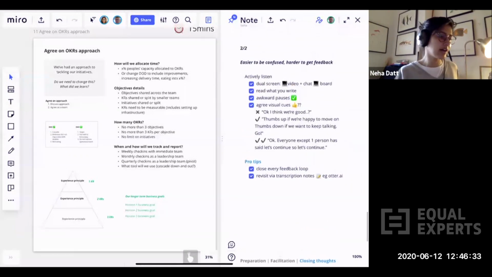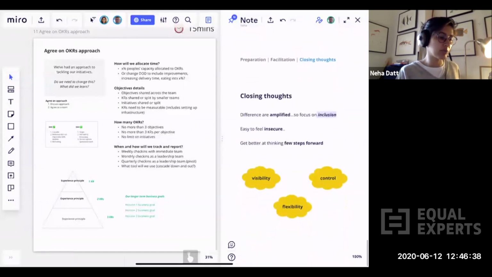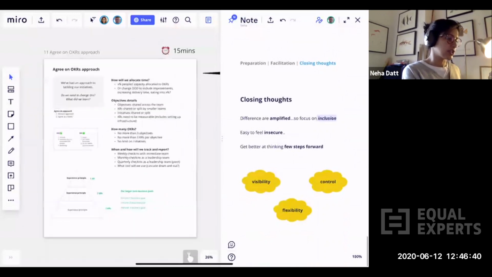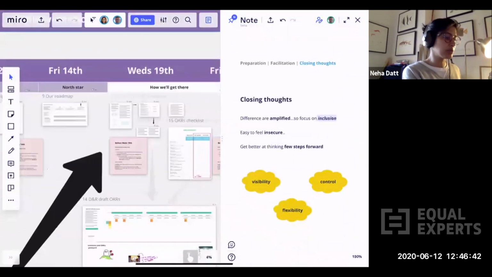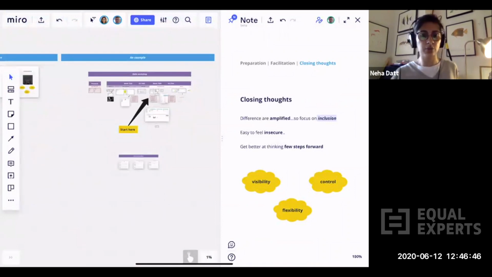Okay, so those are the bulk of the tips that we wanted to talk about around designing and running these remote workshops. Before we move on to closing thoughts, perhaps we can go through some of the open questions that we have from people on the call.